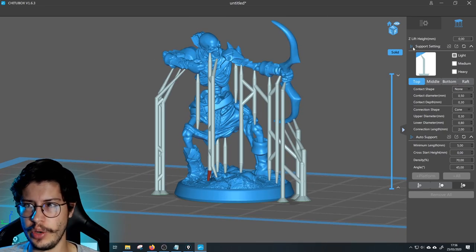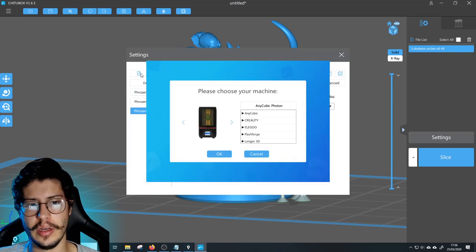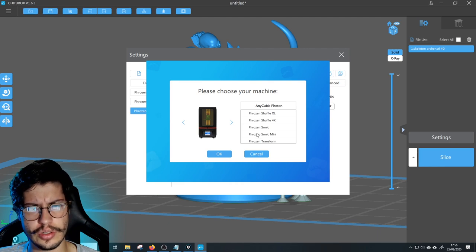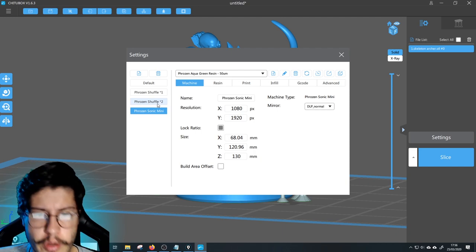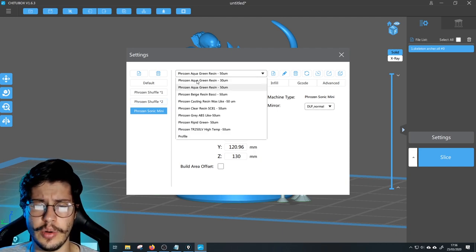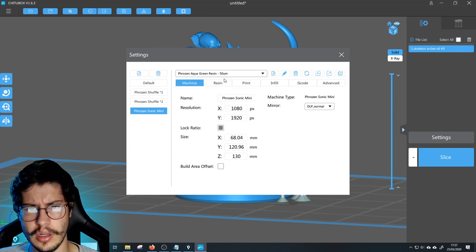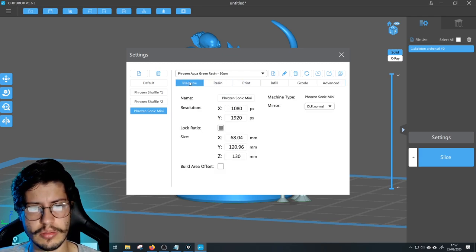Now that the model is ready, I have just to go here to settings and select my 3D printer. Here in Chitubox we have a list of 3D printers. Mine is from Frozen and I'll use this Sonic Mini. If I click there will be all the settings ready for your printer. Here you can select the resin you're using. I'm using this Frozen Aqua Green resin with 50 layers. Here I can select this option, it makes it a little smoother, and it's all ready to go.